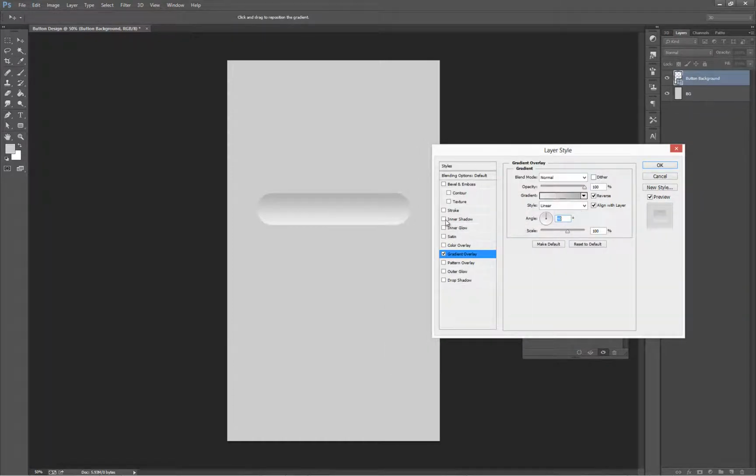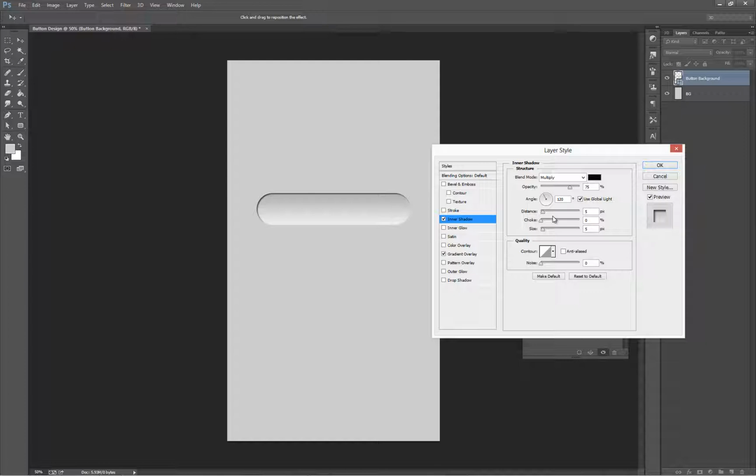We need 2 more. So we're going to give it inner shadow, and we're going to change blend mode to normal, and we're going to change the size to 0, and then the distance 1, and then this over here we're going to put it 90. All right, so that changes it up and down, and then the opacity we're going to bring it down just to right around 8%, so you can still see just a faint darker line.